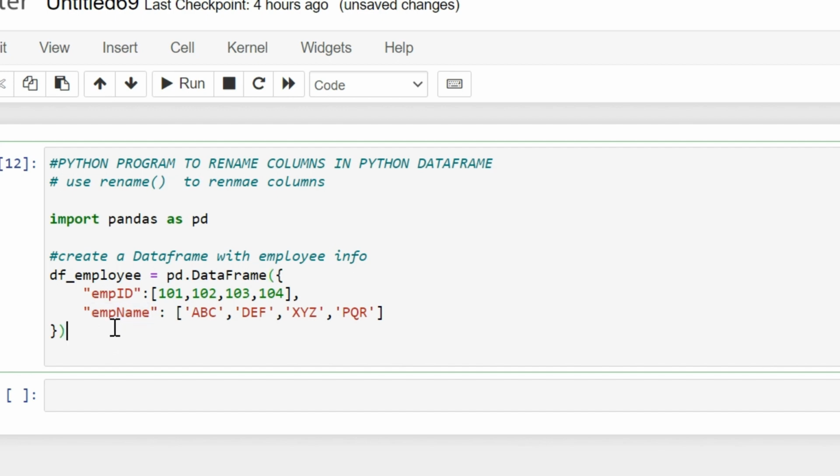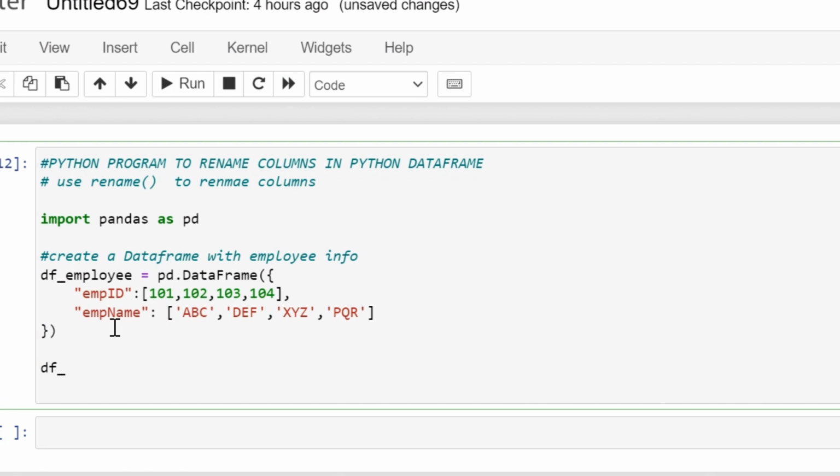To do so, we can just call the rename method over the data frame of the employee. So df_employee.rename. There is a function called rename, and we are making use of it. Within that, as we are going to change the name of the columns, we need to pass columns equal to, open the curly braces, and first we need to mention the existing column name. So this is the existing column name, emp id, and we are trying to rename it with all capitals, EMPID.